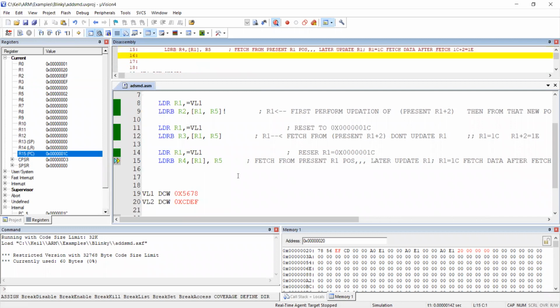Okay, again I have reset R1 to 20. So let me write: before, R1 equals 20, and R5, I hope, and R4 is 0 initially. So what is going to happen after? After means R1 will definitely be updated, because it's a post index.